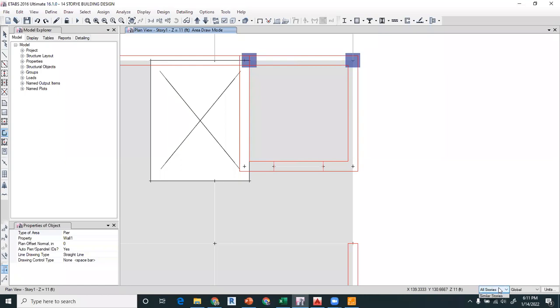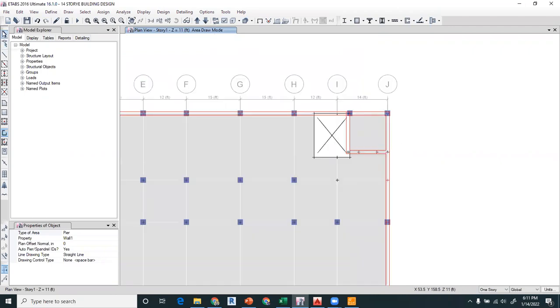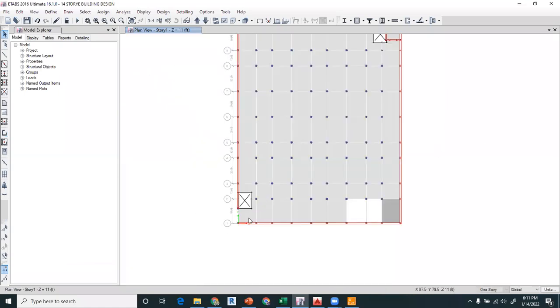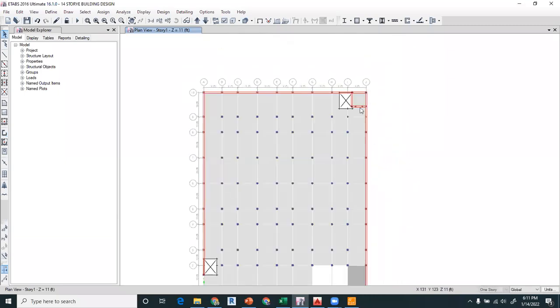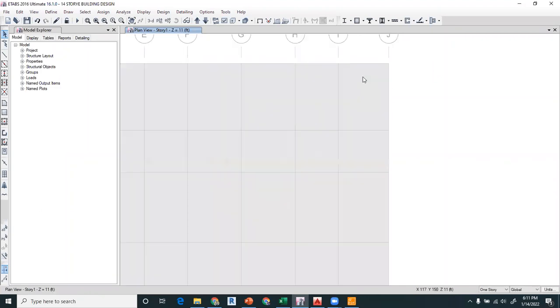So this is drawn in all stories. So we'll select one story, click on this, click on that. So this left wall has been drawn in this model. So now we have another left wall in this corner. So you can define another left wall for your model. You can use this one.